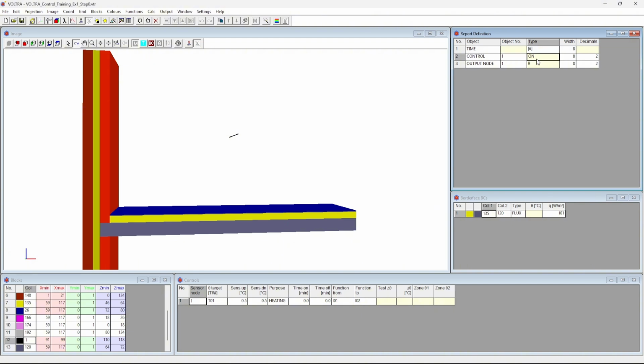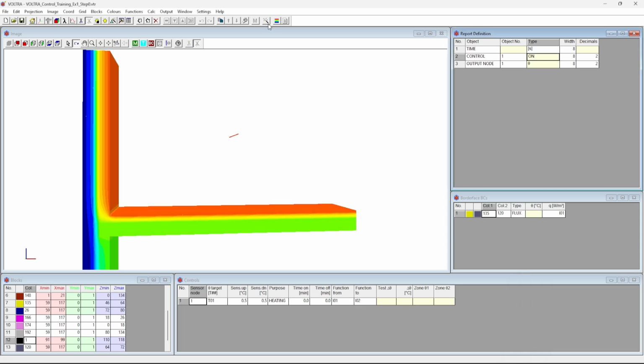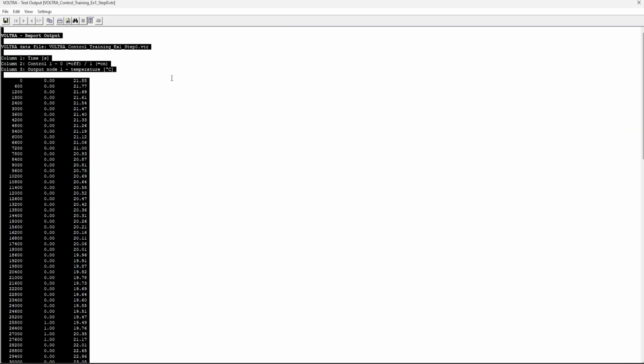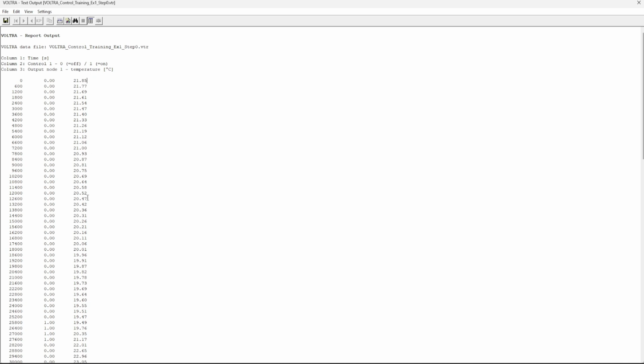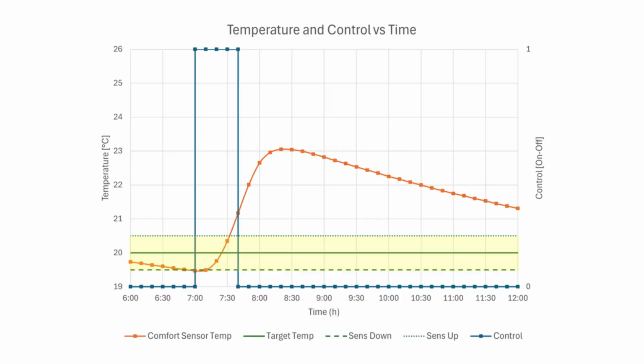The control action will have a value of 1 when the heating is on and 0 when it is off. Now click Calculation to run the simulation. After the calculation is complete, open the text output and report output to review the results. You will observe that when the temperature drops below 19.5 degrees, which corresponds to the target temperature minus the downward sensitivity, the control is activated in the next time step. The heating turns on and the temperature starts to rise. When the temperature exceeds 20.5 degrees, which corresponds to the target temperature plus the upward sensitivity, the control switches off.